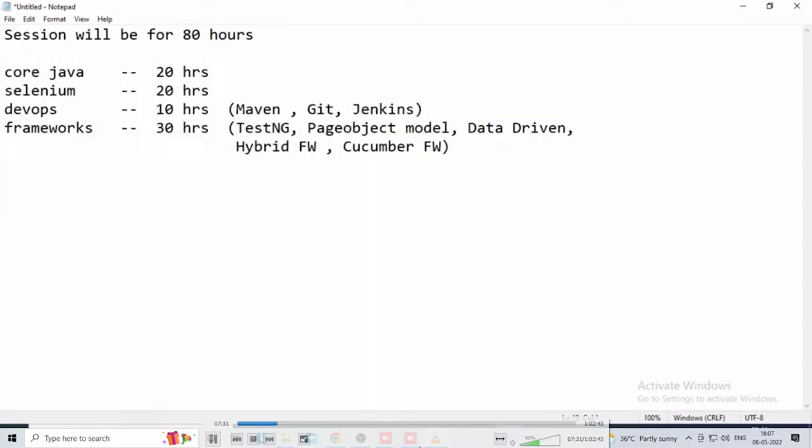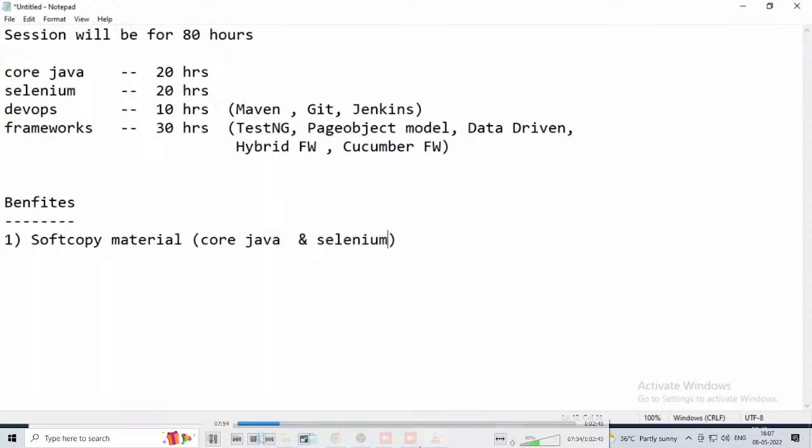And what are the benefits you will be getting during my sessions of this 80 hours? You'll be getting soft copy material for core Java and Selenium. And second, you'll be getting recorded videos of your live classes. The recorded videos will be valid for 6 months; the view access durability is 6 months.